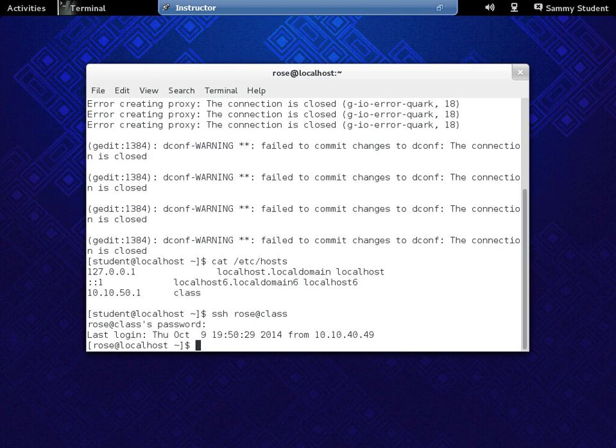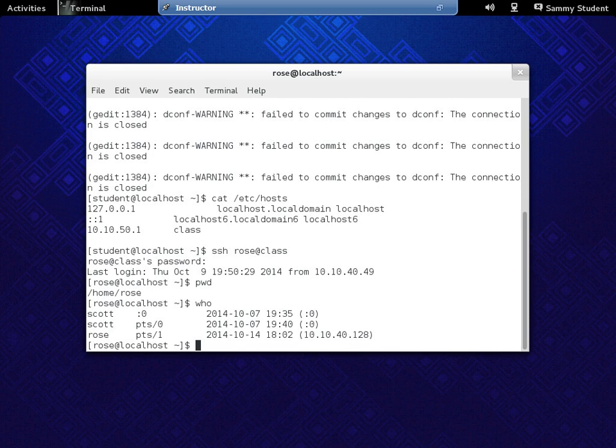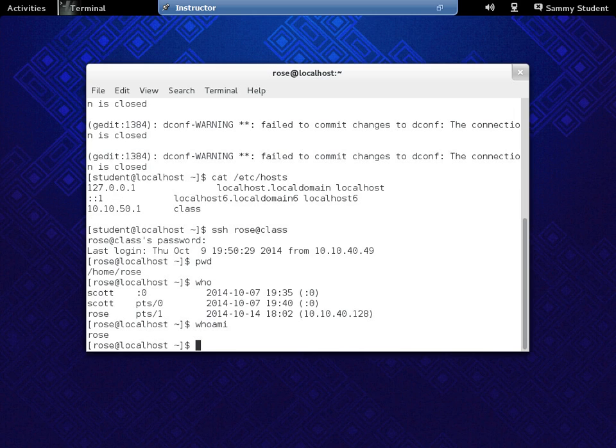And you know how you know you're at class? PWD. Print working directory. Home Rose, right? Well, could I not have had the home directory Rose on my local machine? Right? Yeah. What other information could I do? What about a who? Oh, wait a minute. Is Scott sitting there? Do we have a Scott on our local machine? No. That's my administrator account. Who am I? You're Rose.